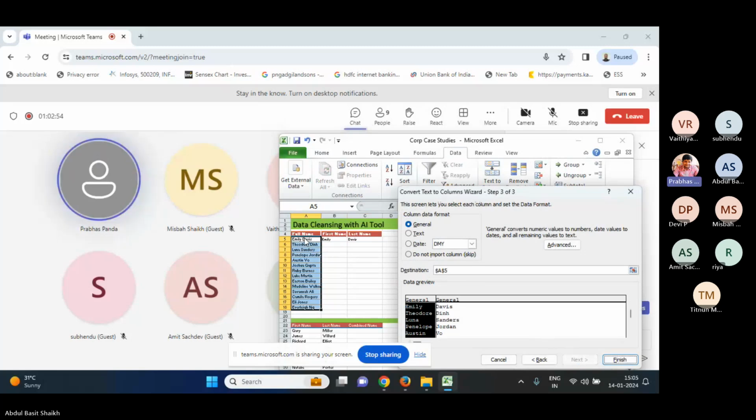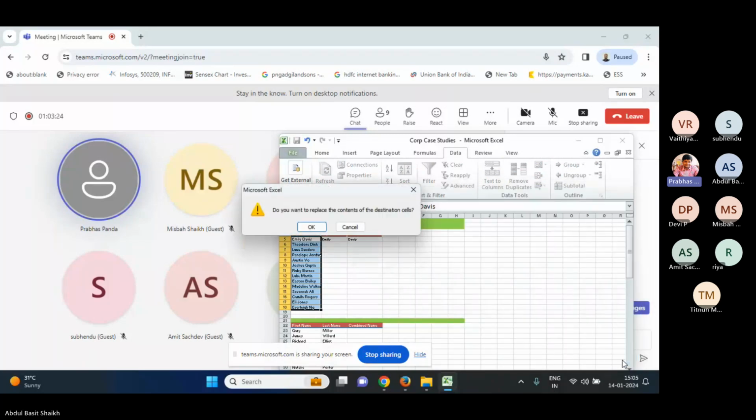No, no. In the same dialog box only, the Destination option is there, just below, exactly where you have kept your cursor. Whatever is written there, please delete that. Delete everything. And go to your column B. In column B, first cell, where you have typed Emily, there you keep your cursor. Go for Finish. Go for OK.